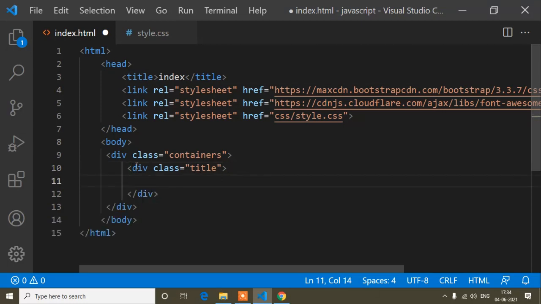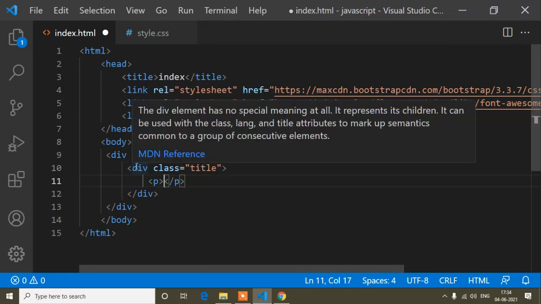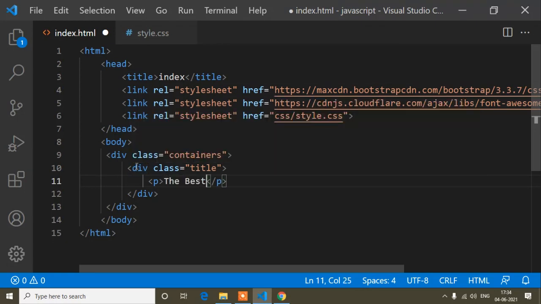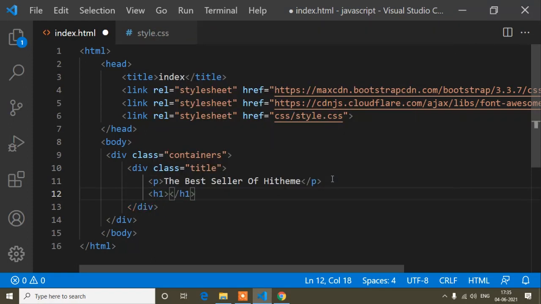And after that, first of all I will write the P tag, and inside this P tag I will write the content. Suppose it is dummy content: the best seller of high theme. So this is dummy content, you can write any kind of content. And now I will add the H1 tag, and inside this H1 tag I will write best seller.